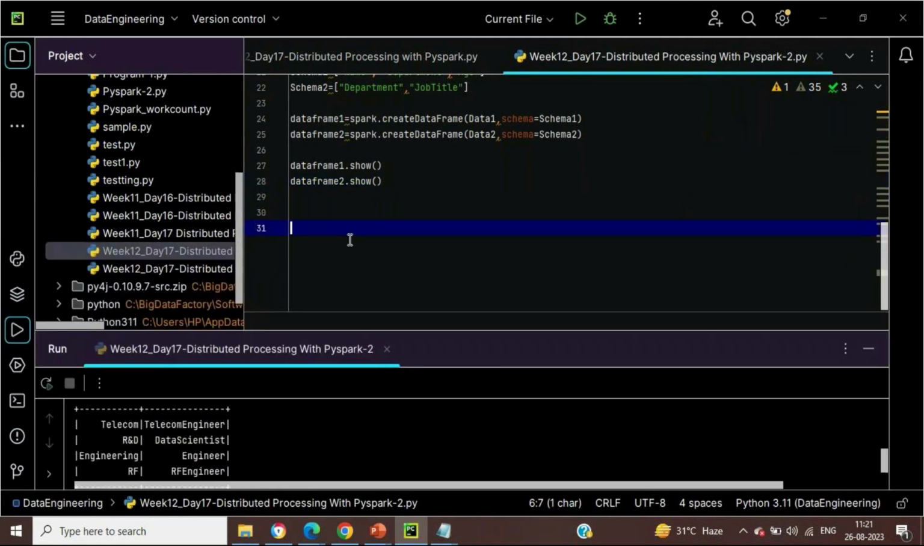Now what I'm going to do is calculate the average based upon departments.